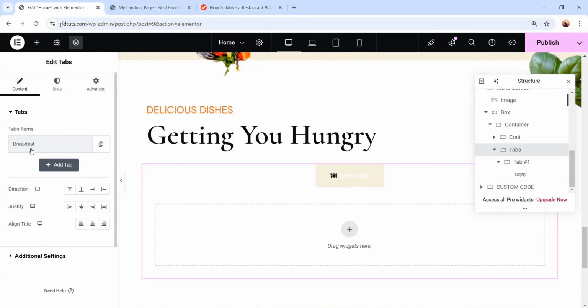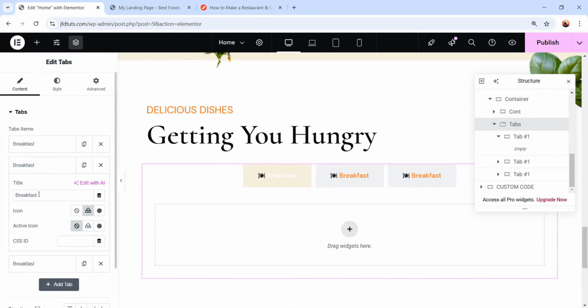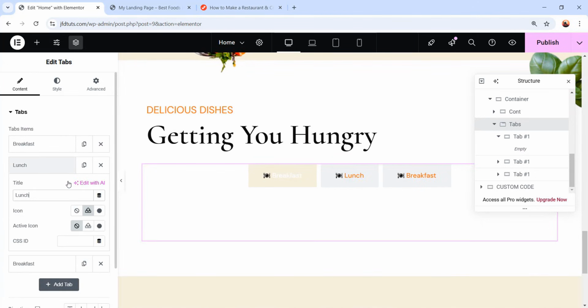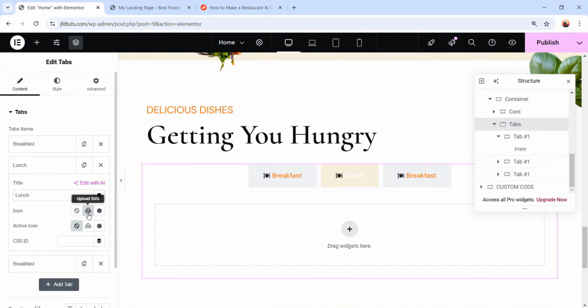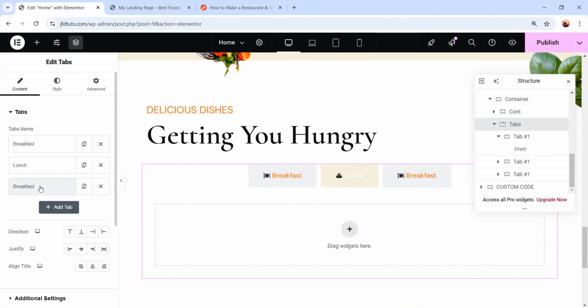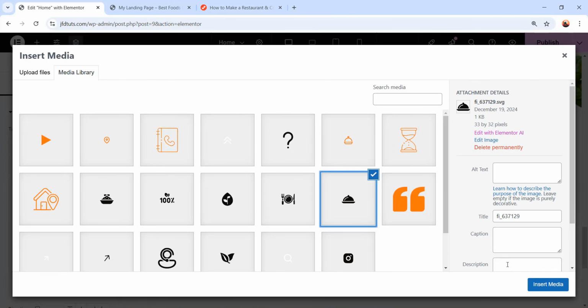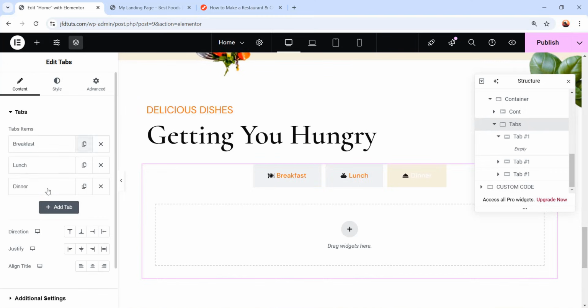It will be shown like this, but we'll style it really nicely. Alright, after that, let's close this tab and duplicate this. We'll have 3. Now, for the second one, let's change the text. Lunch. And of course, the icon. Upload SVG. From here, we can select this one. Then for the third one, change it to, of course, dinner. And change the icon to this one.